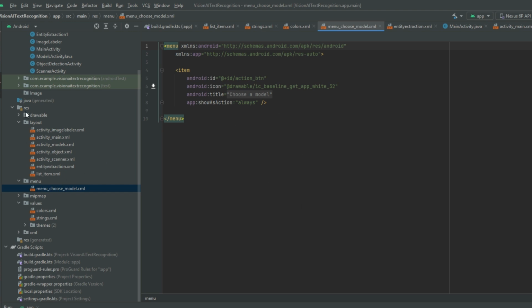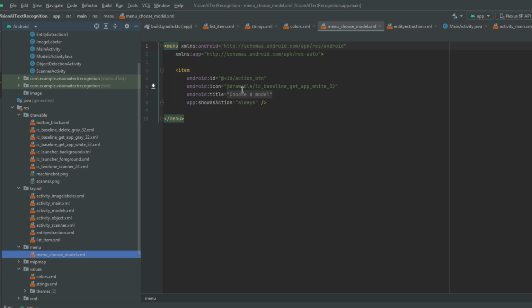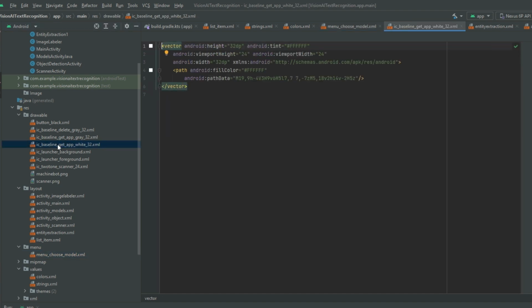And also the drawable. You see where it says IC baseline get app white 32? Let me double click on that one. There it is right there. So you want to go ahead and add that as well. It uses that, and you see how it has the down arrow, what the picture would look like.